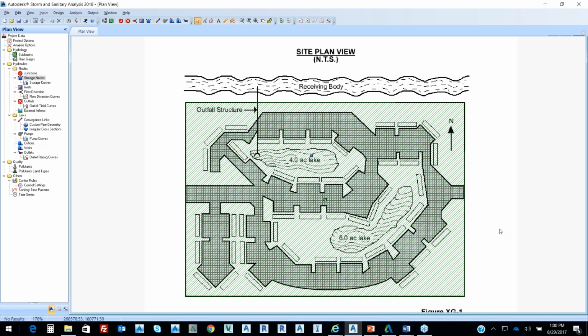So the second part is I want to address this receiving body where this is going out in terms of the structure. So I need to put an outfall here. So I'm just going to pick on outfall, and I'll add the outfall.